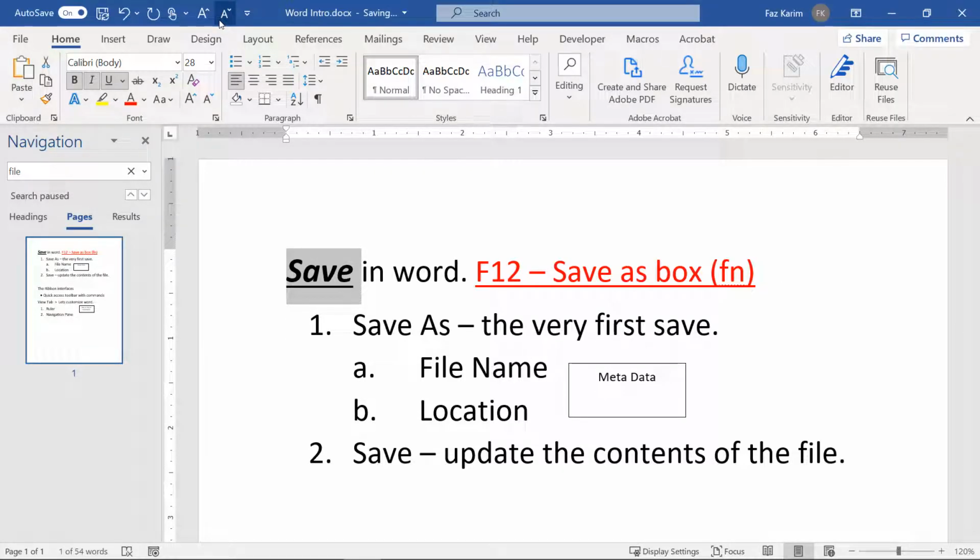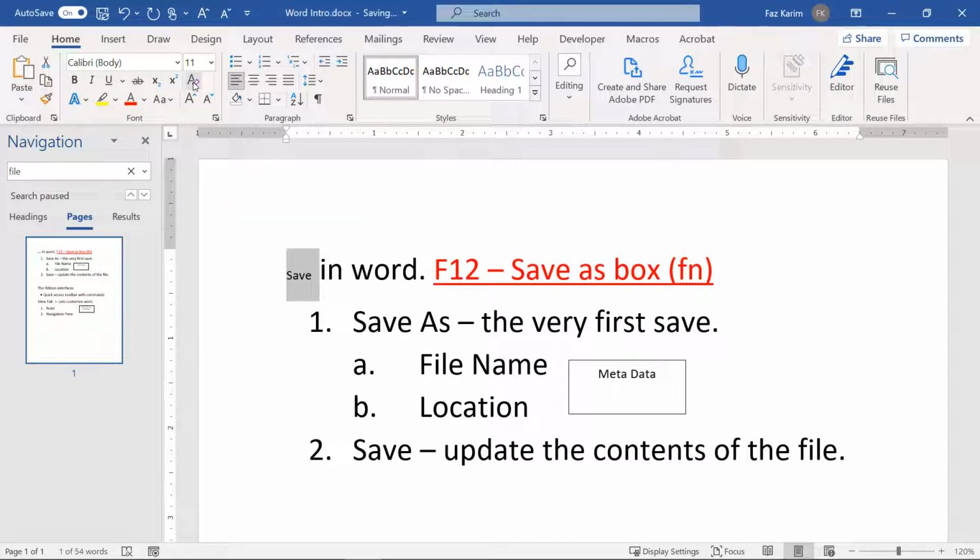Now keep in mind that with this character formatting, if you're not happy with the decisions you've made with the formatting, you have a clear all formatting button that will remove all the formatting on the highlighted text. Back to 11-point Calibri font. I'm going to go ahead and increase the font size a little bit there.